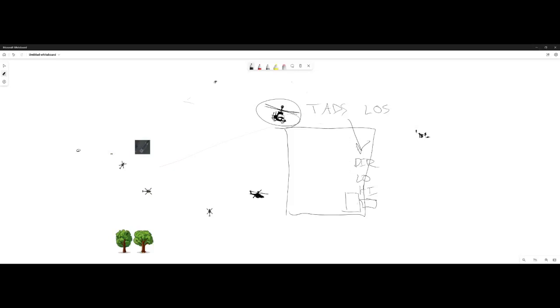And if your TADS is looking over here, the box is going to be over here, and your target is somewhere, you know, some other place, it may very well jump to the other side of the screen because now you changed where that symbology is being displayed from. So that's an important thing to know.